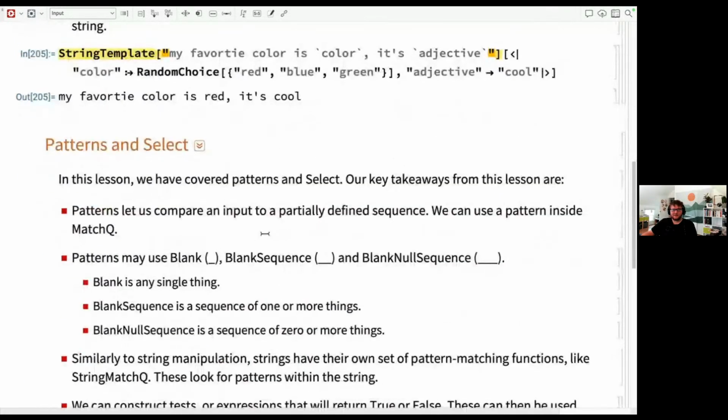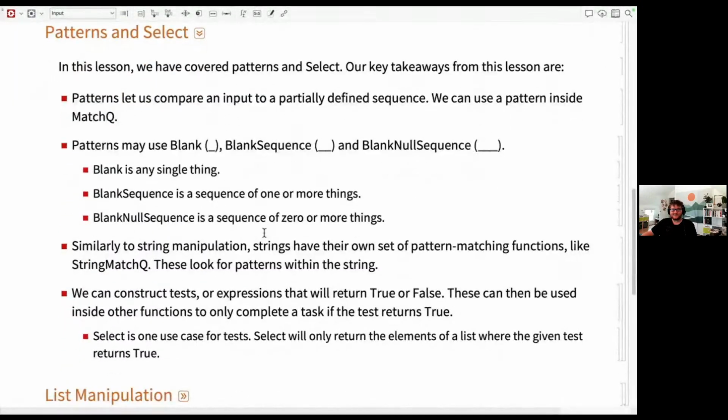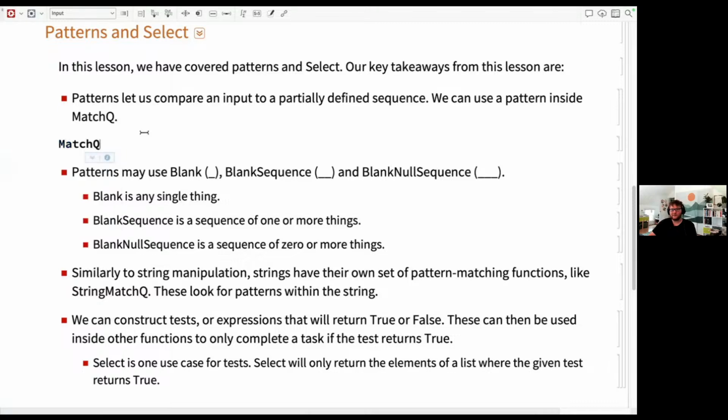The next section that we covered was patterns and Select. There's quite a lot in here. So patterns we can talk about. I think that the easiest way to gain an understanding of patterns is by looking at MatchQ, which is why we start with that. So we can say, hey, MatchQ, is hello the same as something that can be anything?